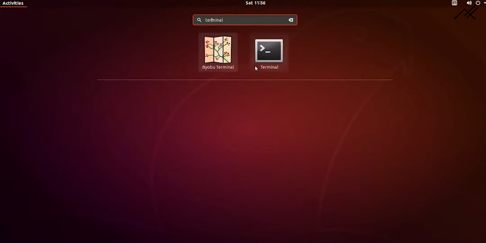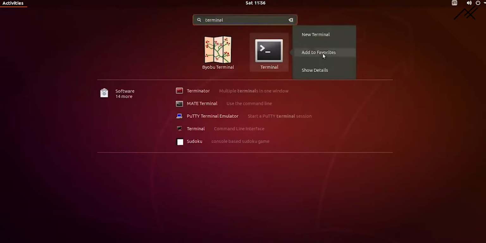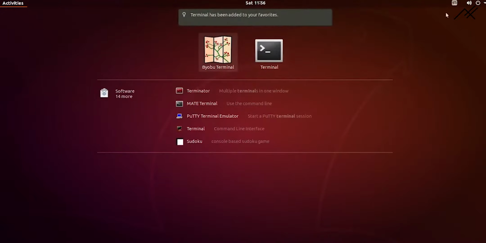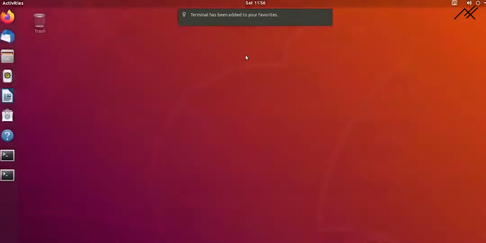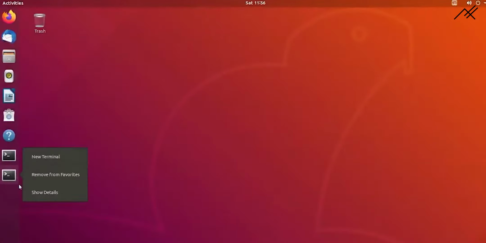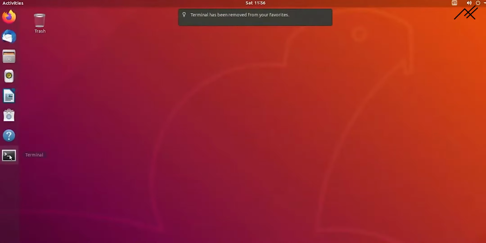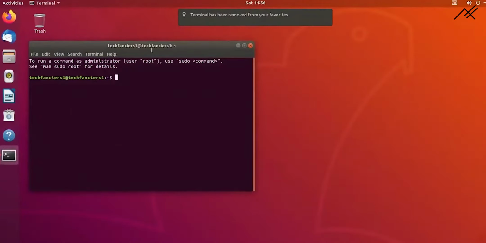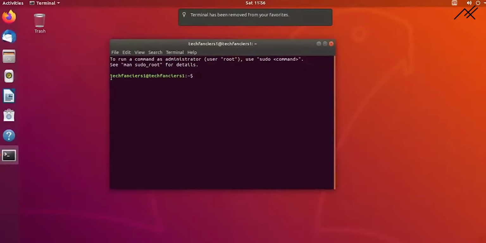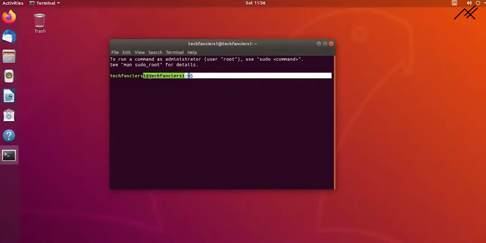So we have the terminal. I'm just adding it in the favorites, so it will be in here. We already have it, so I'm just moving on. I'm opening the terminal. The terminal is right now in TechFanciers1 at TechFanciers1. This is the user which we have created, and this is the machine name which we have shown.